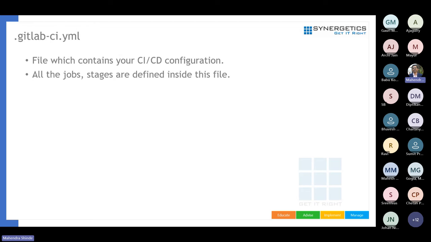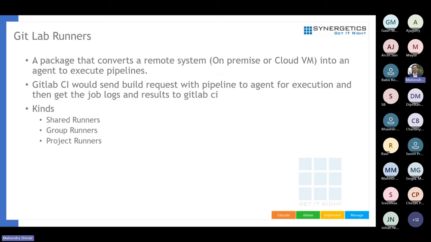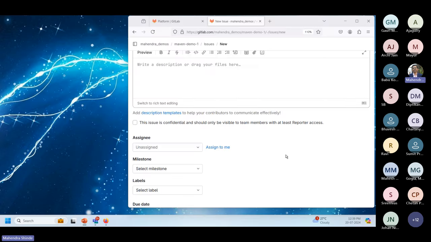GitLab CI YAML is the file where you provide all the CI/CD configuration. GitLab runners, as I told you earlier, we have group runners, we have shared runners, and we have project runners. Shared runners are open source or public runners. They are available to all GitLab users. Group runners are your own runners that can be shared between multiple projects of yours only. And project runners are dedicated project runners. Okay. Runner basically means the agent. So that's it. Any question about the GitLab platform, anyone? Any queries you have?